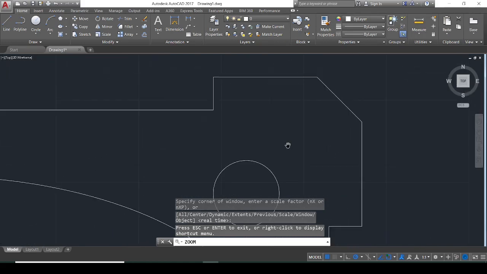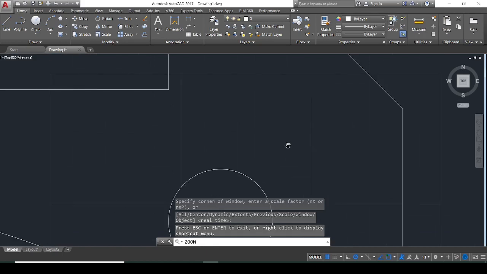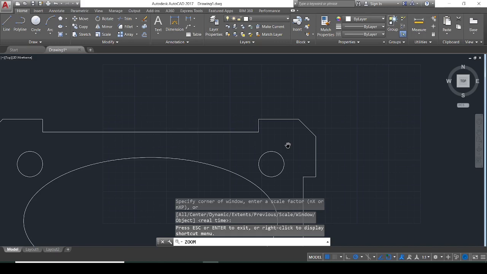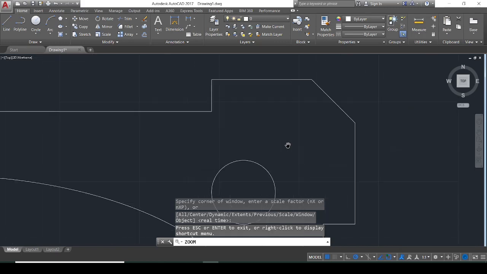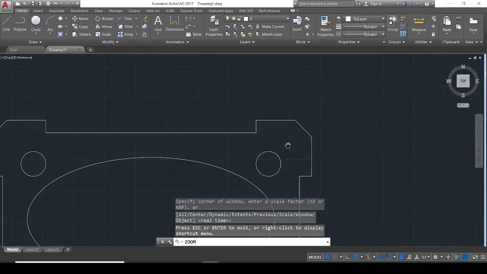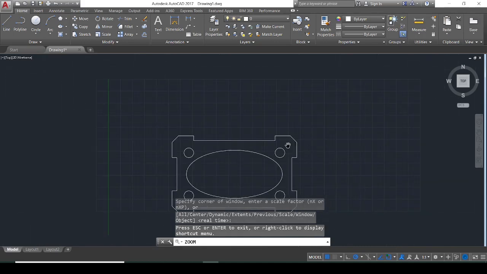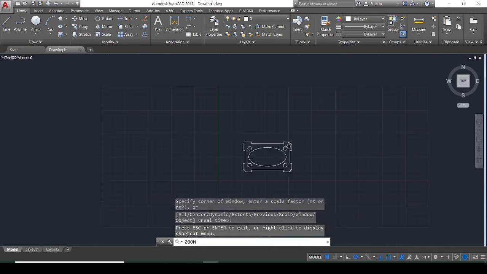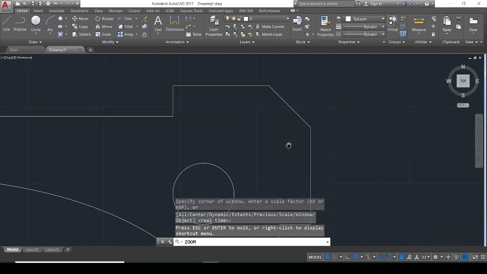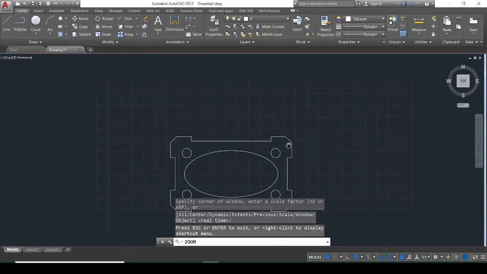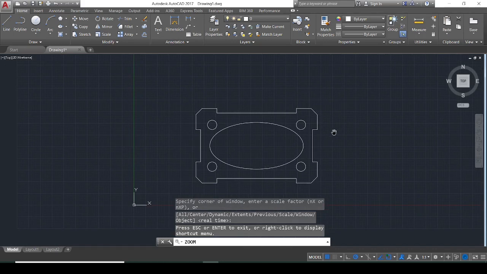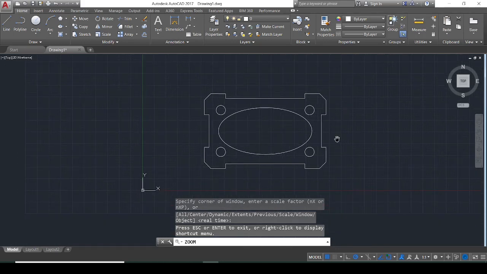If wala kang mouse, in order to zoom in or out, use your two fingers. Outward direction, zoom out. Inward, zoom out. Outward pala yung zoom in. And then this is the pan tool.